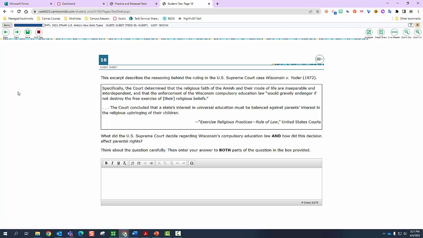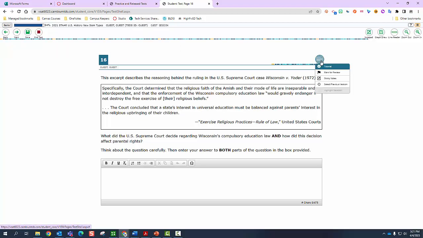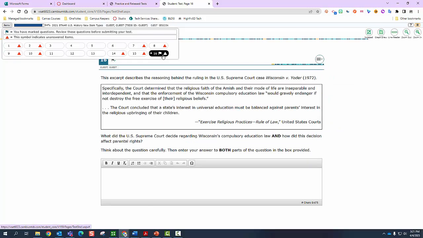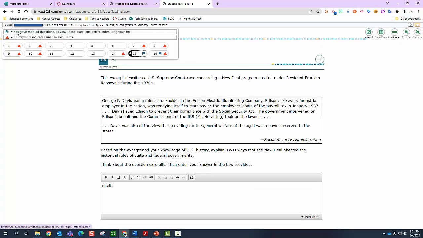Let's talk about when you're ready to submit your test. At the top, and this goes for every test, you'll see this items option. I can look and see anything I've marked for review. As a matter of fact, I'm going to mark this for review so that you can see that. Okay, there's my blue flag, so I can go back to it and check it. So I can even mark something for review that I've already answered. Okay, let me mark this for review. Just because I want you to see that I can have both an answer and a flag.